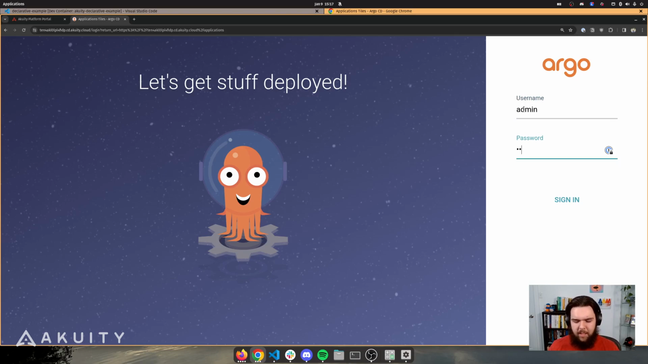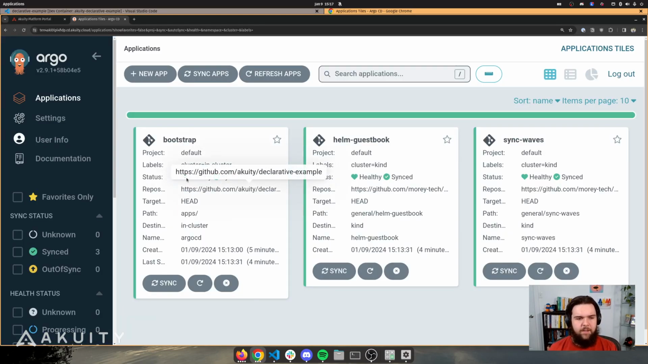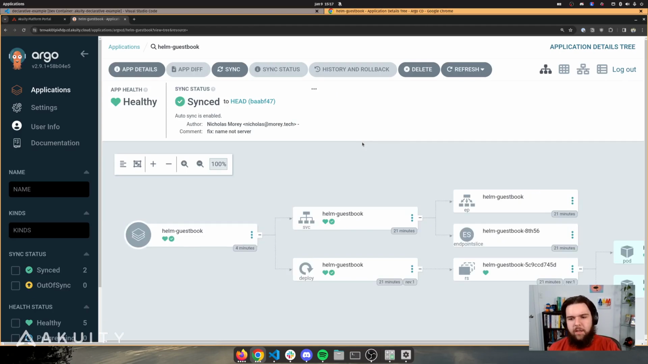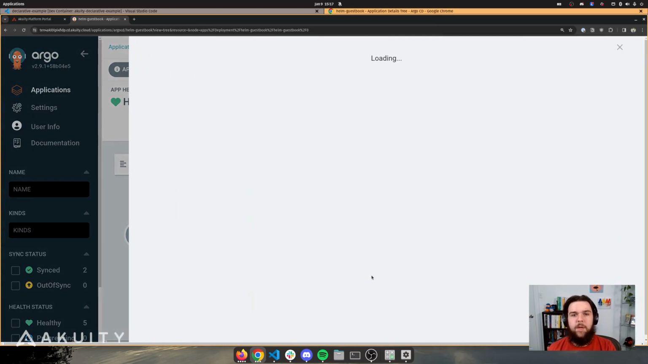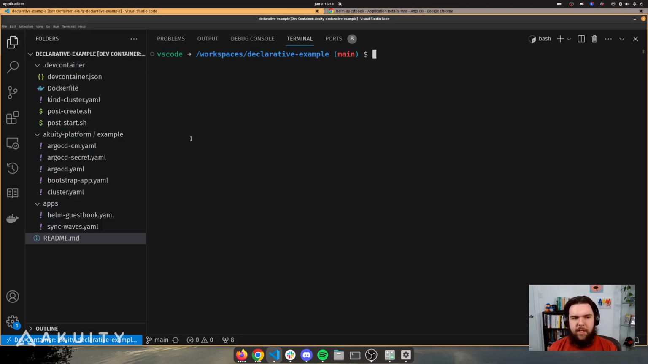I'll log in with the admin account, and you can see that I've already got the Bootstrap, Helm Guestbook, and SyncWave applications, which are all synced and healthy and already deploying resources to the Kubernetes cluster that I deployed the agent to. Let's take a look at the actual configuration that I applied using the Akuity CLI.